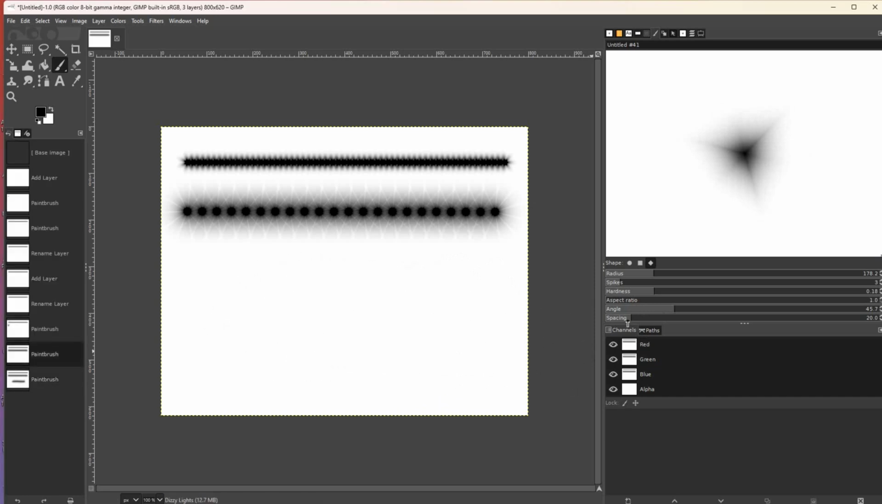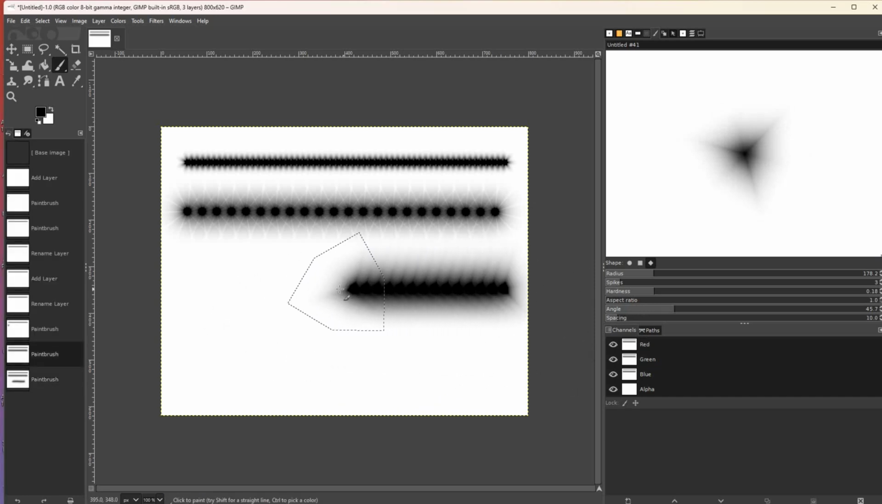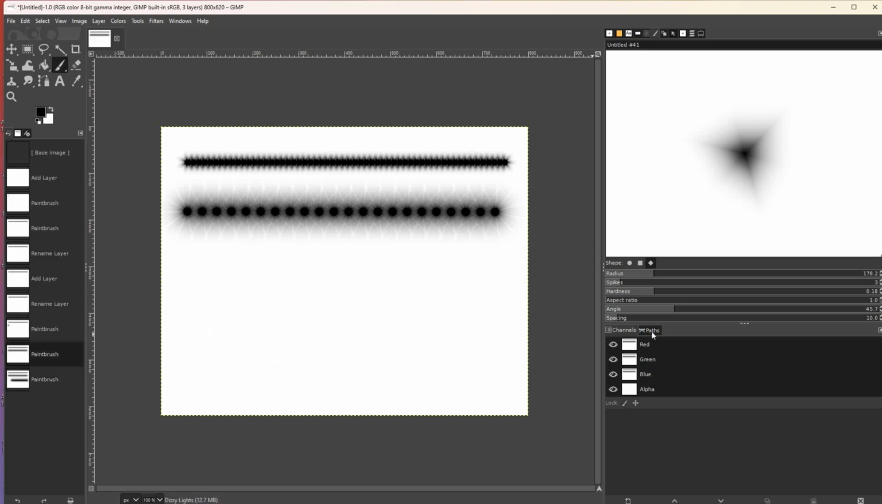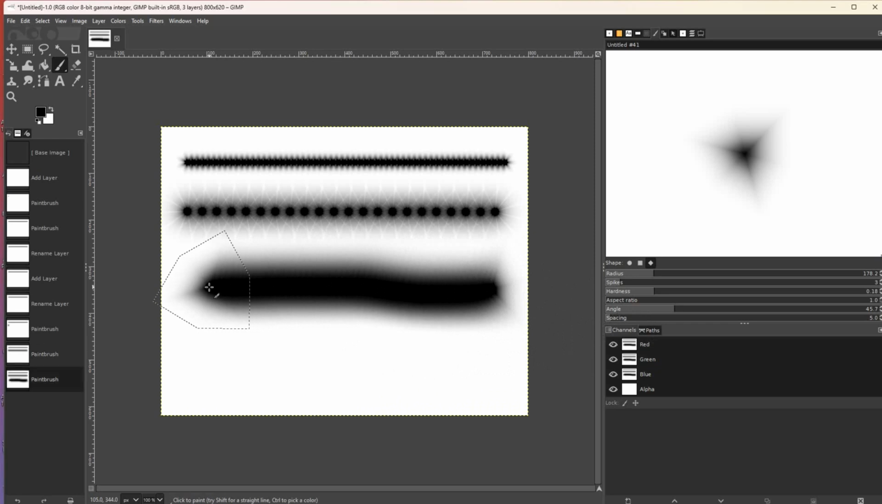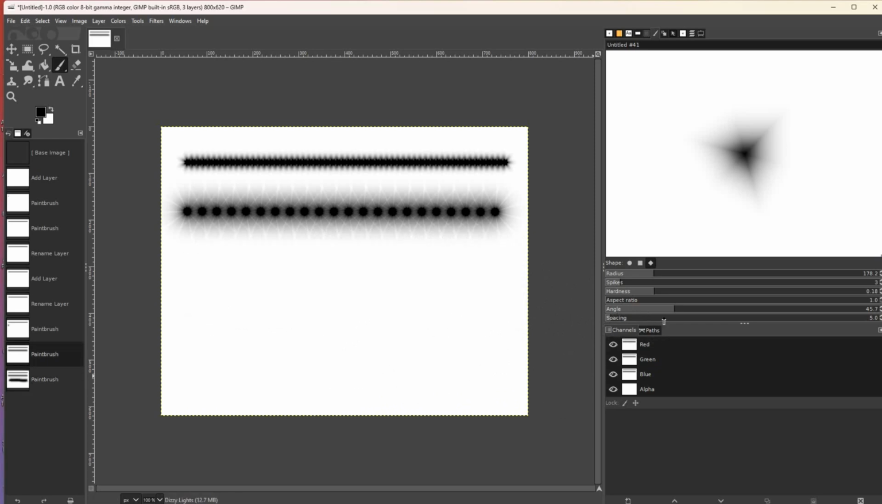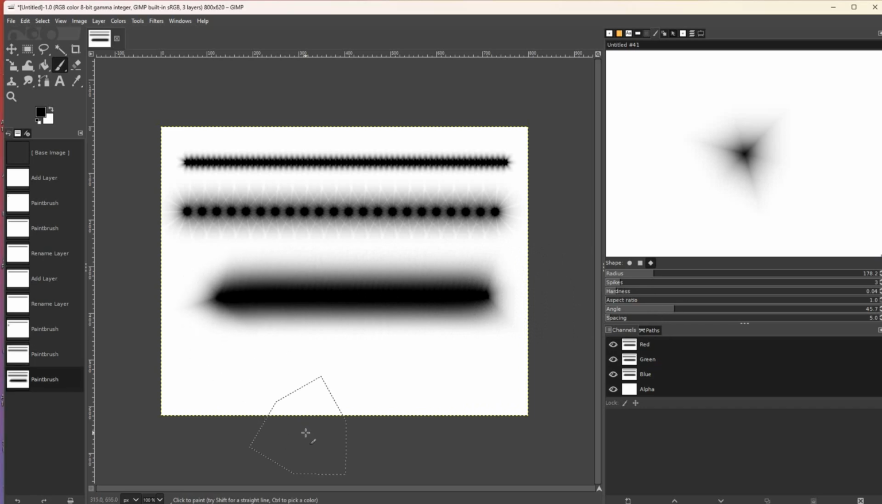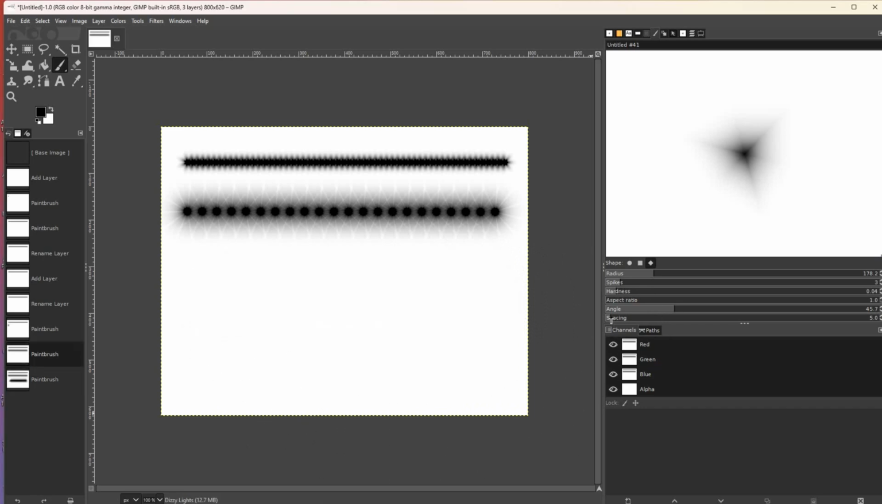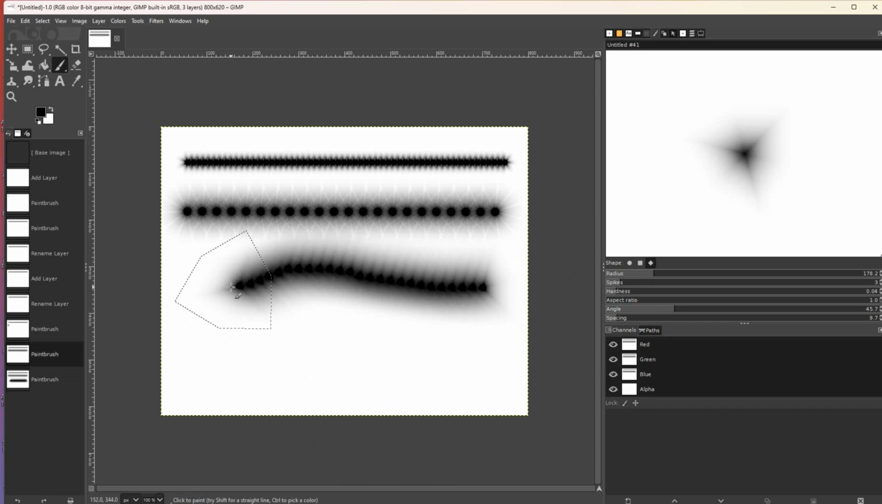Let's see if we can bring the spacing down a little bit more. Okay, that looks pretty good. That's more of a solid line, but I do like that. Let's bring the hardness down and see what that looks like. Okay, that's kind of neat too. Maybe bring the spacing out a little more again.